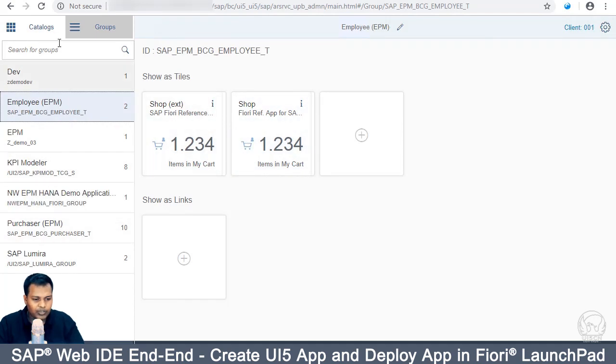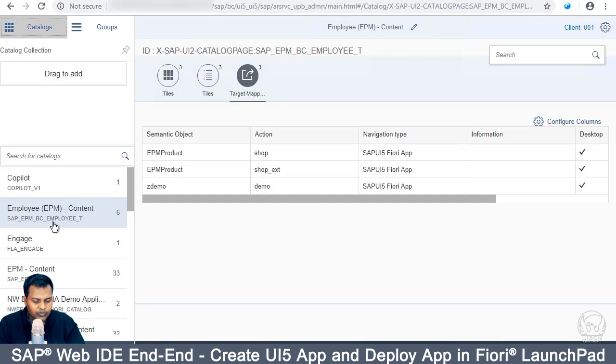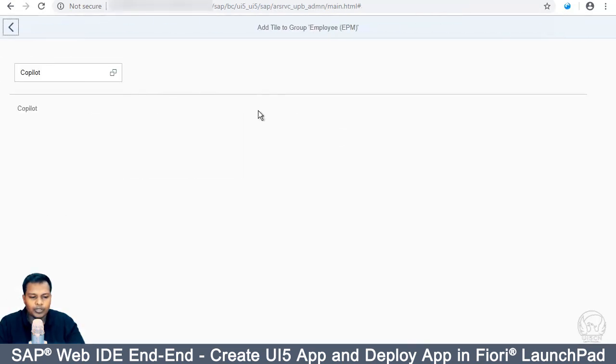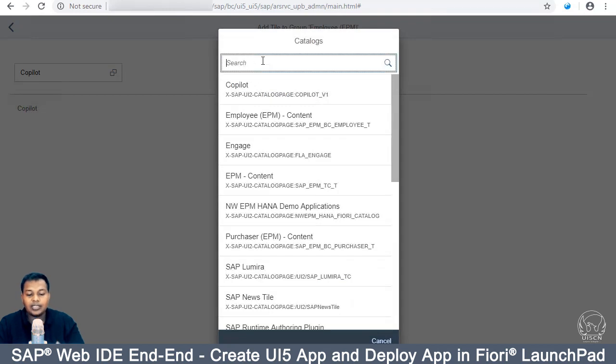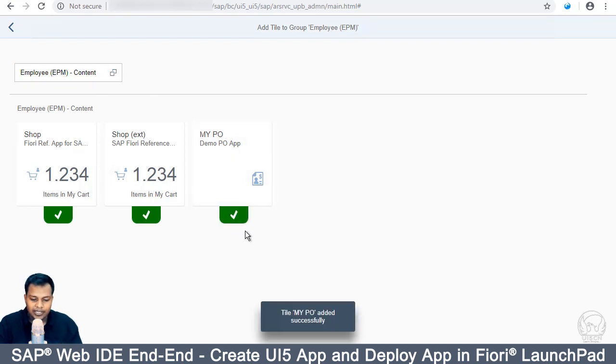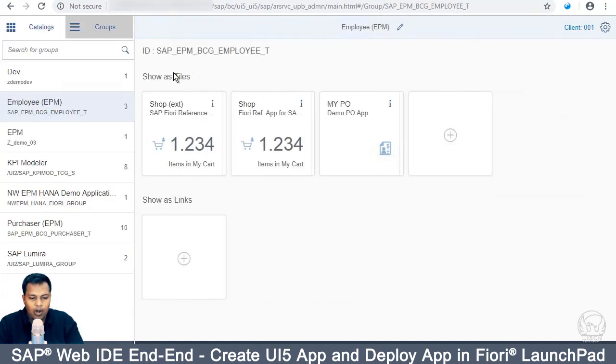Where is the EPM? If we come back and see what we configured, employee EPM, we need to create a new group here, and from here we select the catalog which we use. So this here is the new app, my PO, and this EPM is the catalog we selected, and this is the new tile we added. I just click here, and this particular tile is now also part of the group, as you can see.